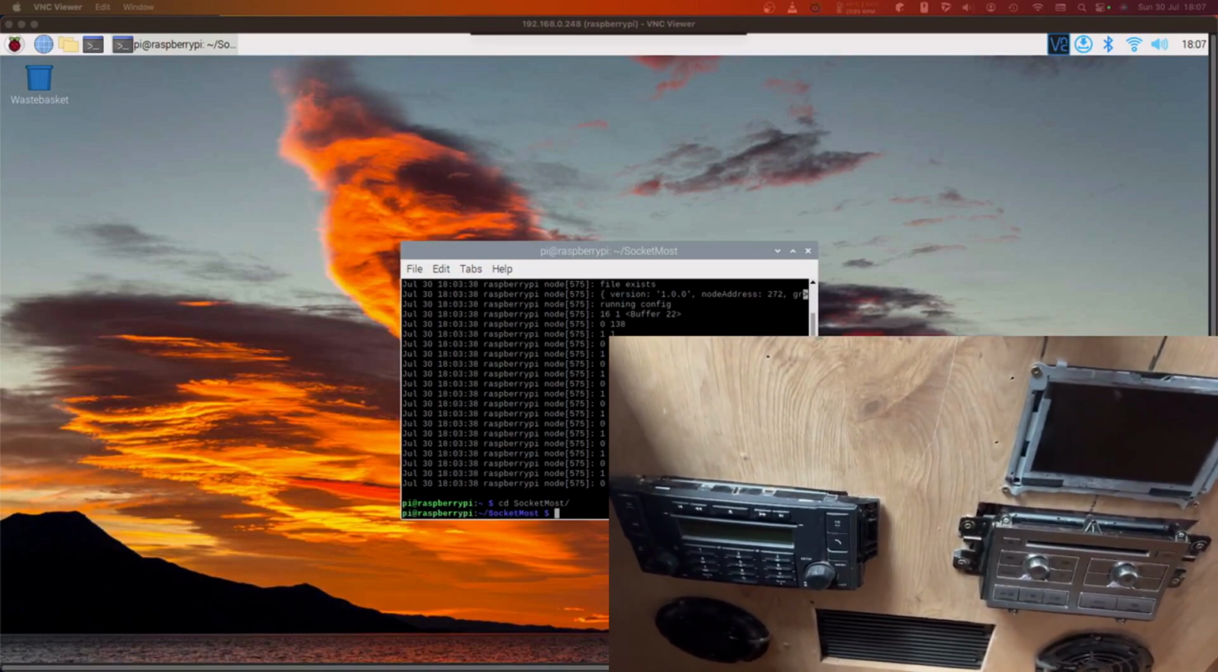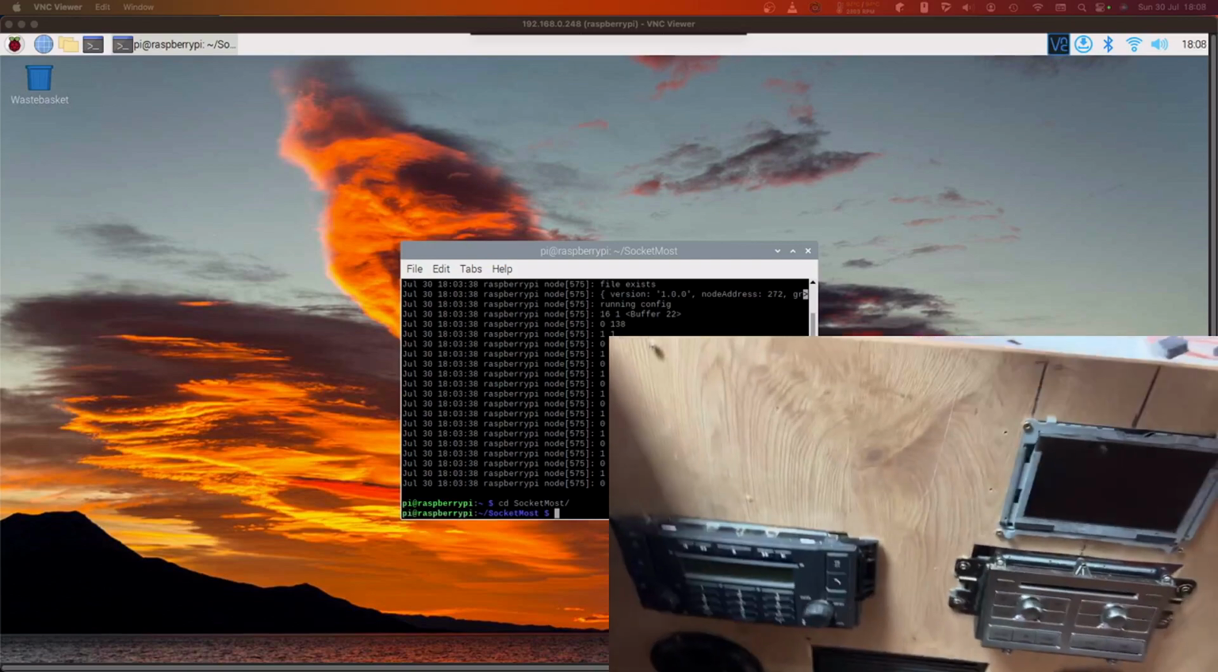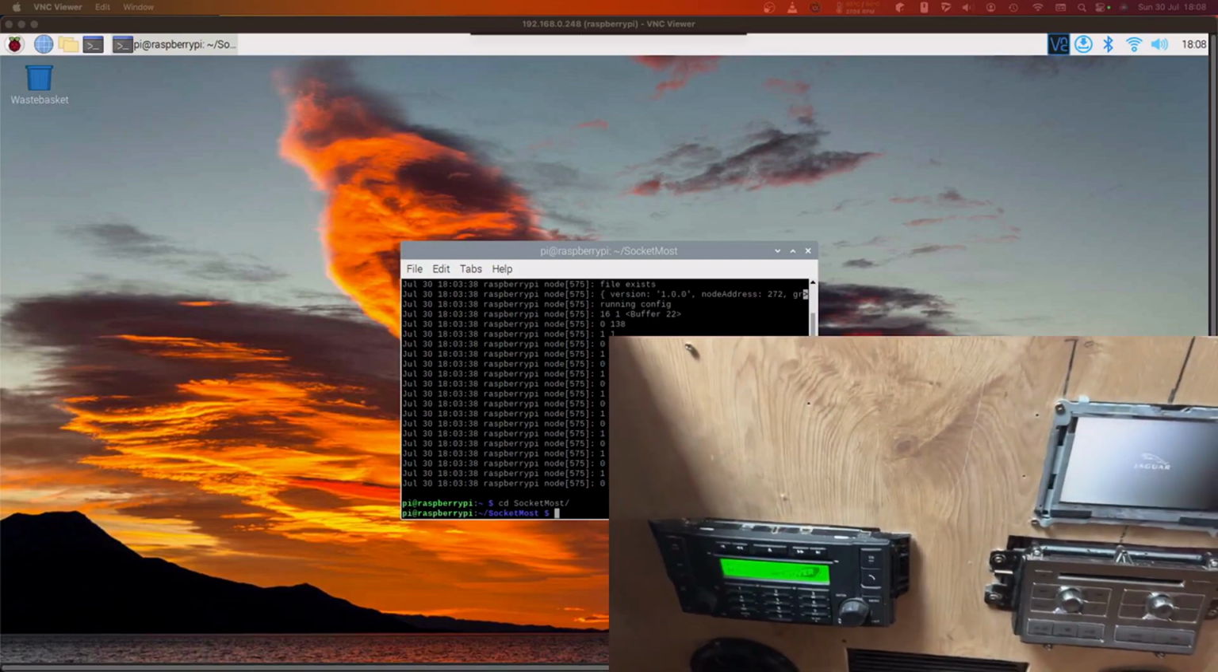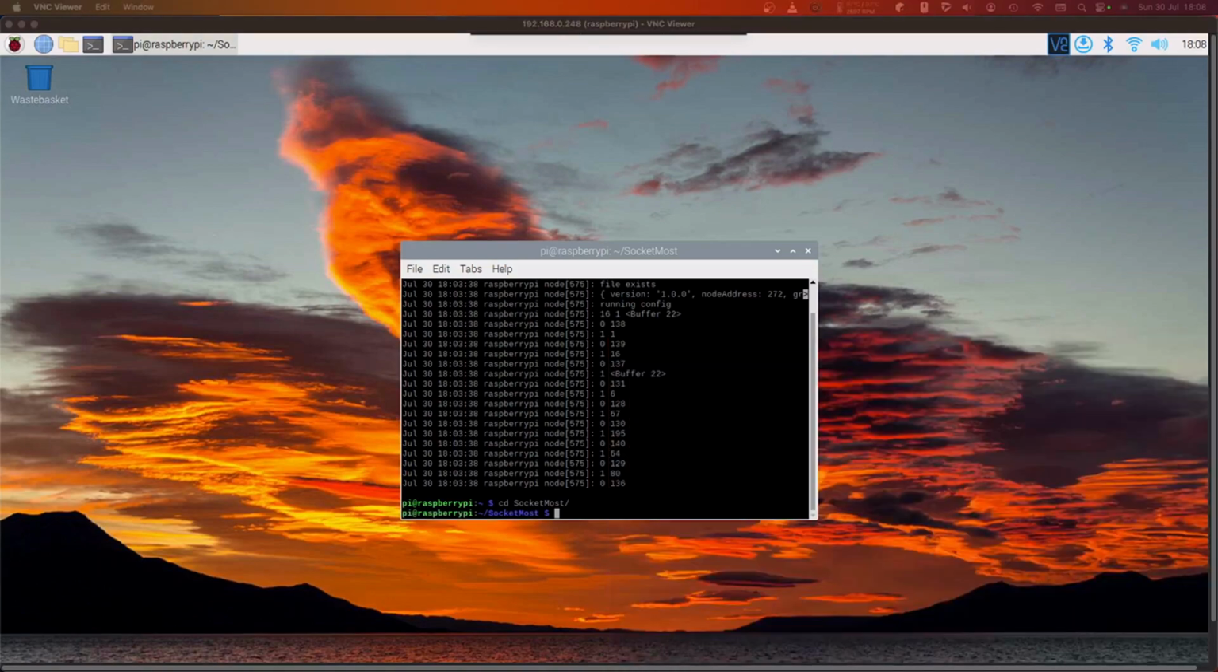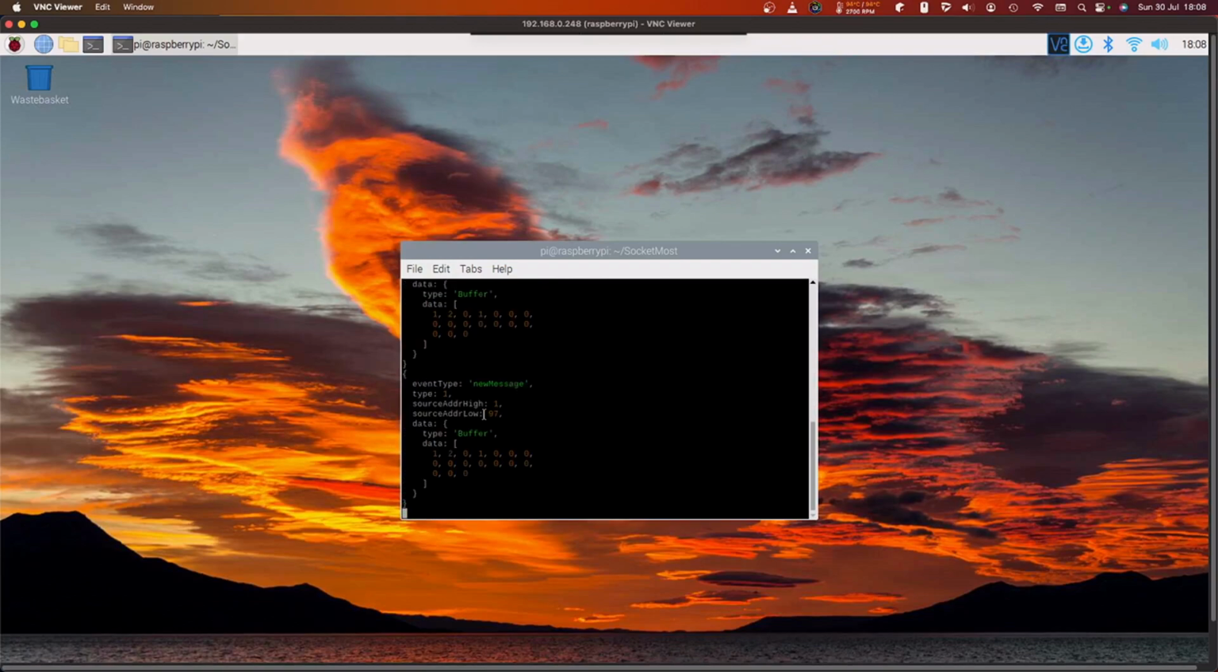So I'll just power that up, turn it on, and then on the Pi we can run node test.js. See, we're connected, and there are our first MOST bus messages coming through. These won't make a great deal of sense if you're just starting out on this. It's just saying there's a new message, a message type of one, source address, and the data of the message, which looks quite empty there.